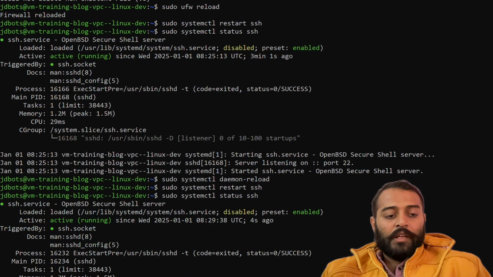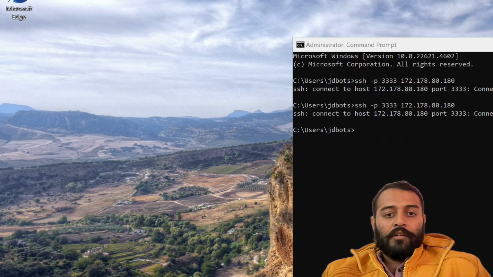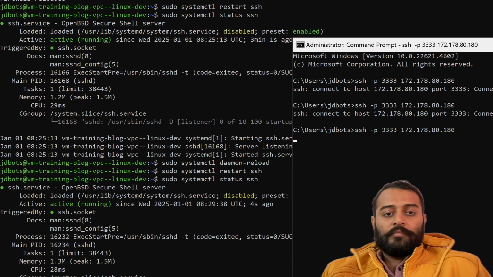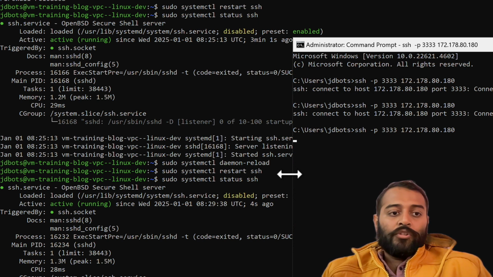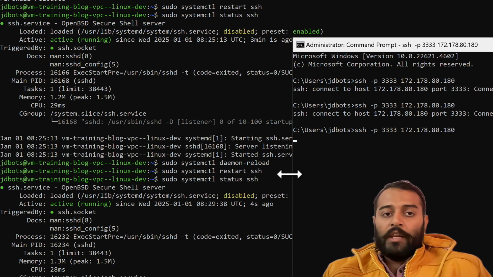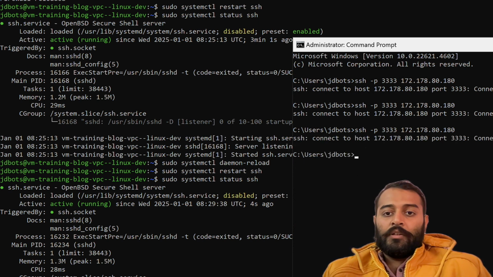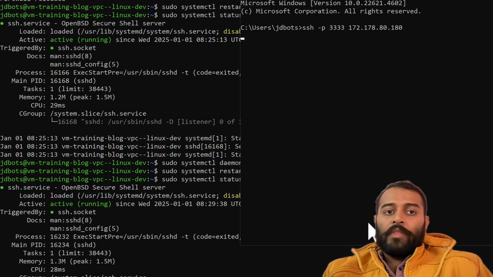I'm going to try once again because I'm still getting the error. Anyway, if this also did not fix your issue, I would suggest you just do sudo reboot. Make sure you have physical access to the machine or you have a VNC server enabled on your machine. Okay, it's not working. So let's restart the server.